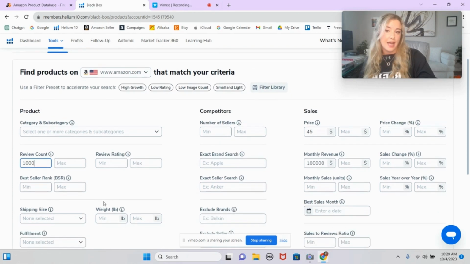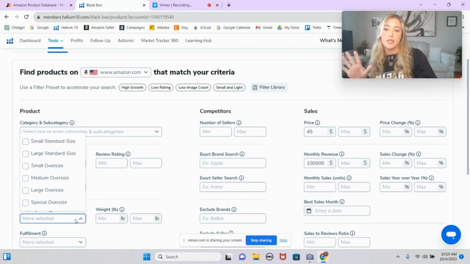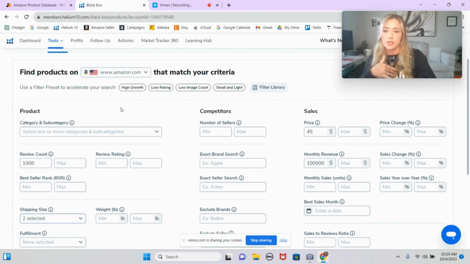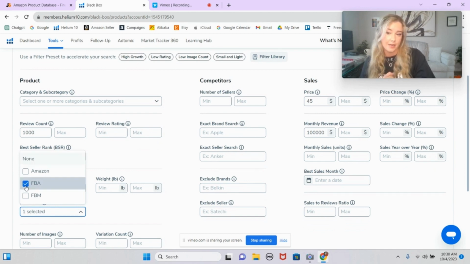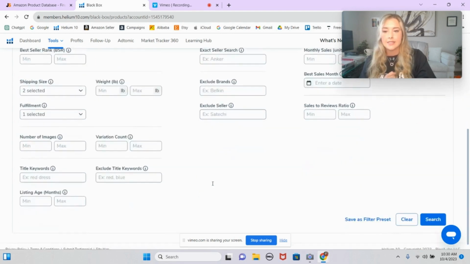Now, let's say I want to have lower fees across the board, lower shipping costs, all that fun stuff. We can even adjust the size. I recommend sticking with small and large standard size products, especially as a new seller, because your fees are lower across the board. This can help increase your profit margins. Let me see if there's anything else. I personally am an Amazon FBA private label seller, so I want to see products that are FBA. And let's see what this comes up with.